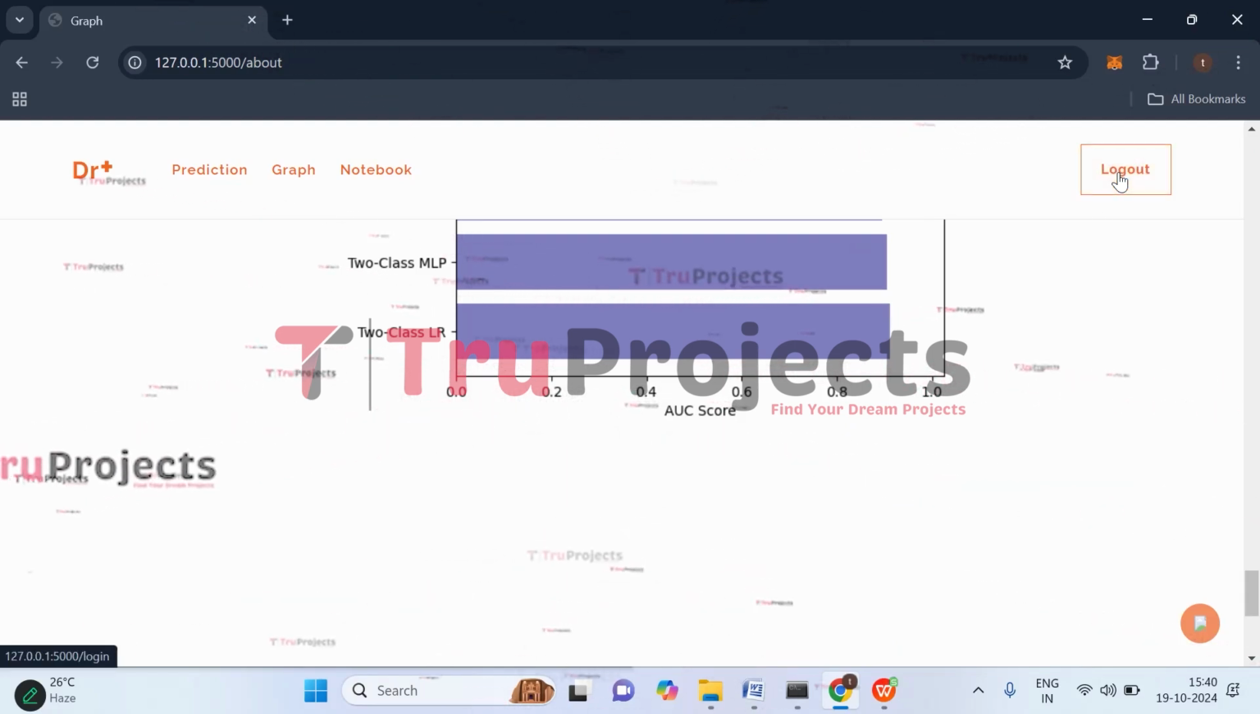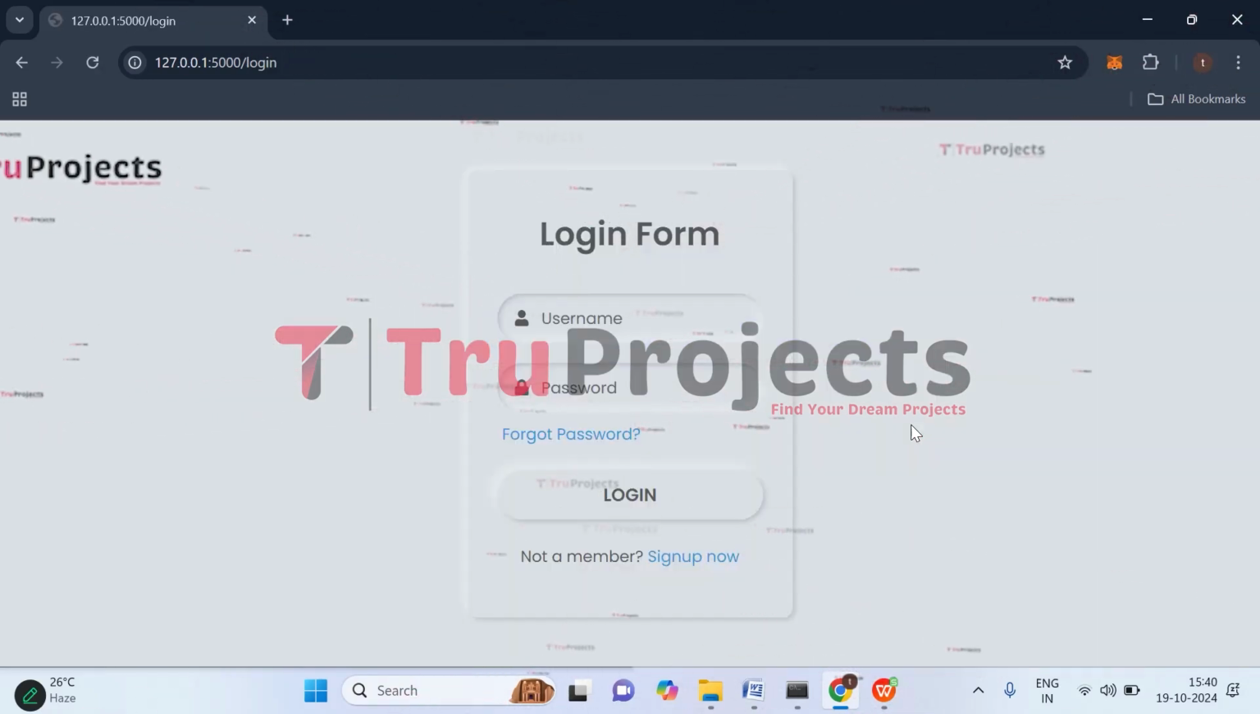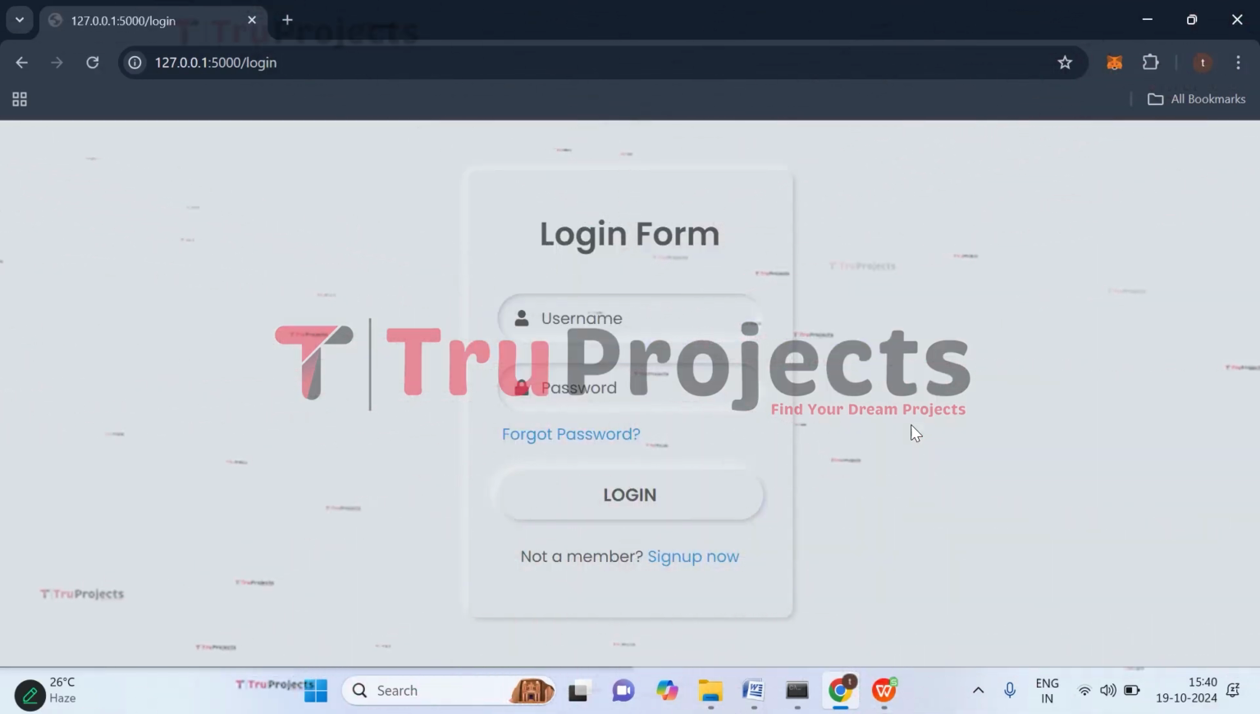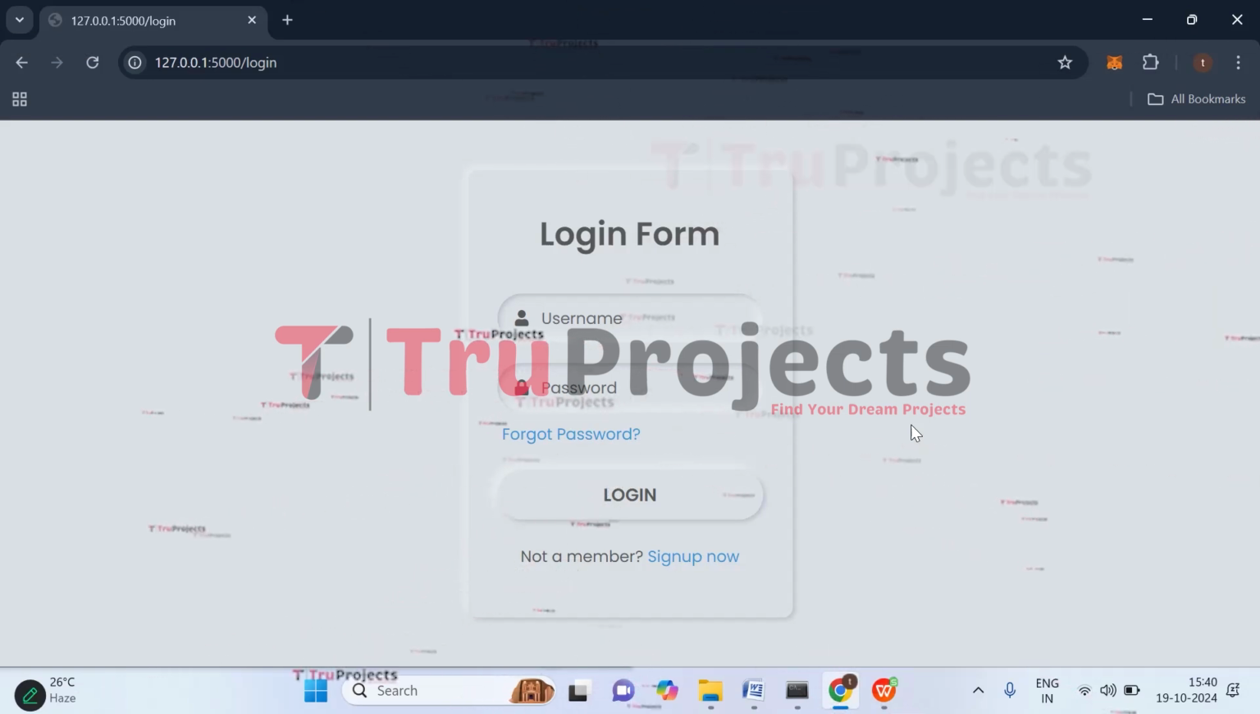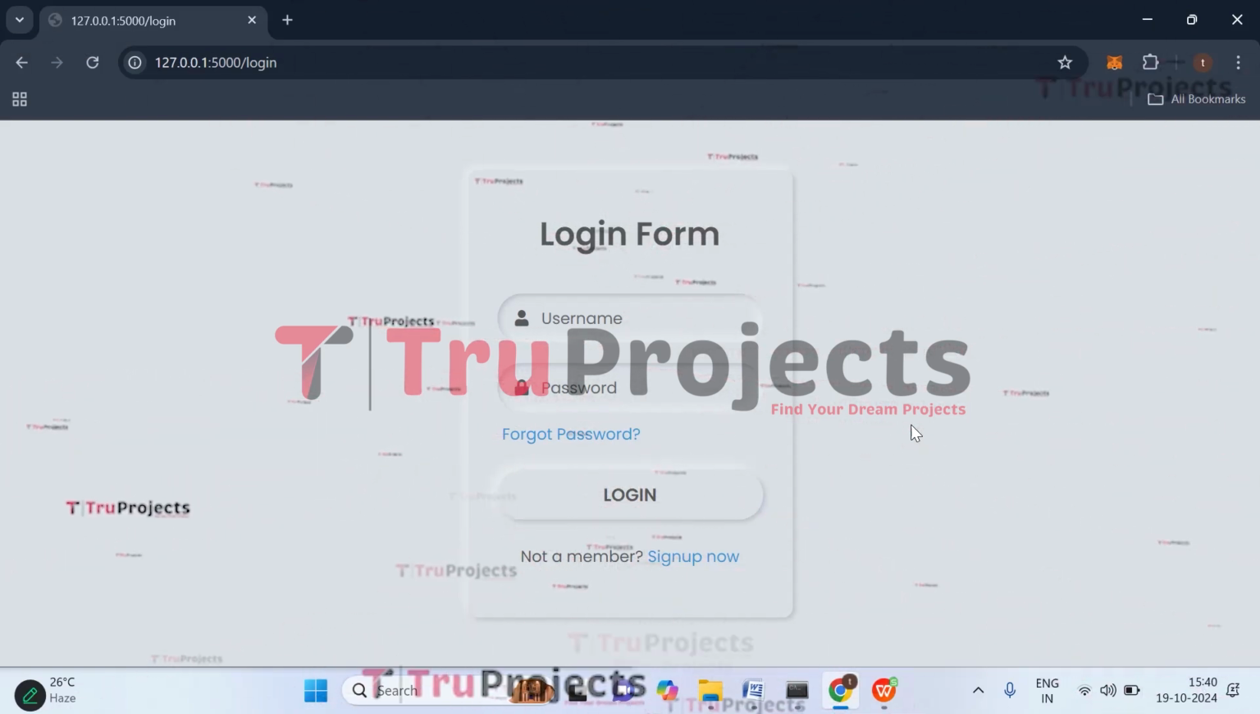So now click on logout. So in this way, by using some machine learning models, we will be able to predict coronary heart disease early. By this, doctors or any other users will be able to take decisions quickly. So this is all about the project.